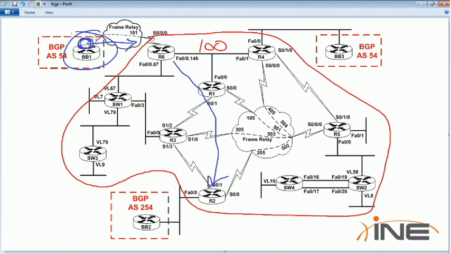If for some reason I don't actually have a route to the next hop value, then the route is not valid and I cannot actually use it.